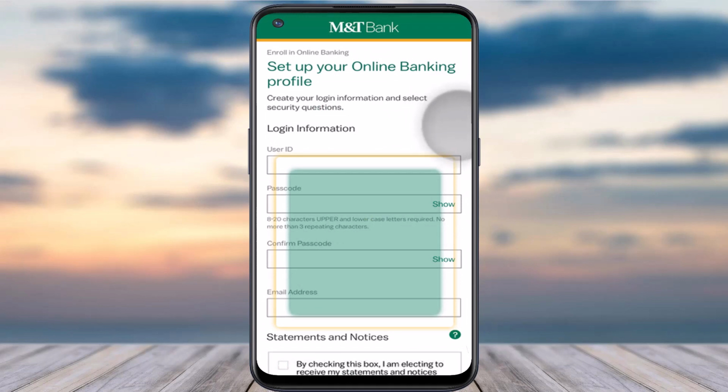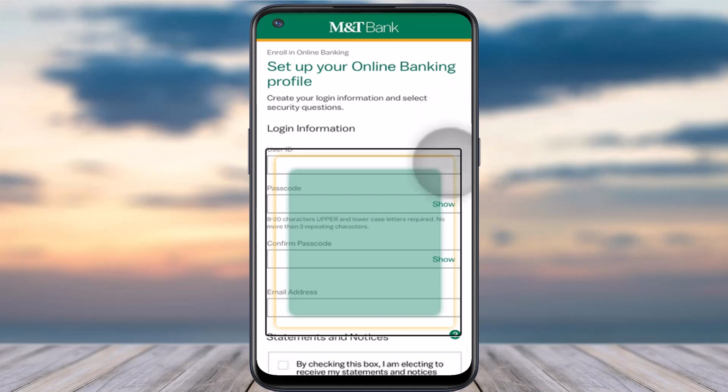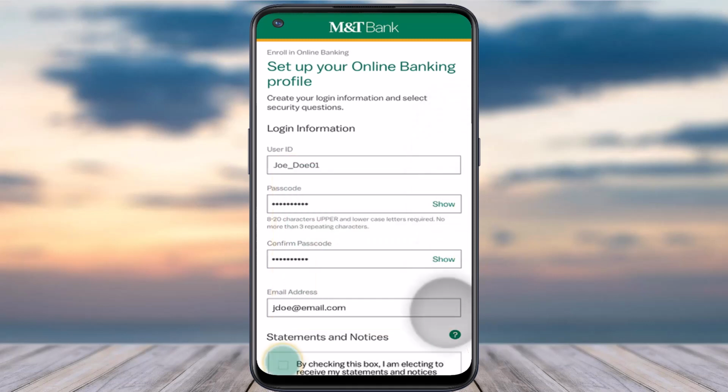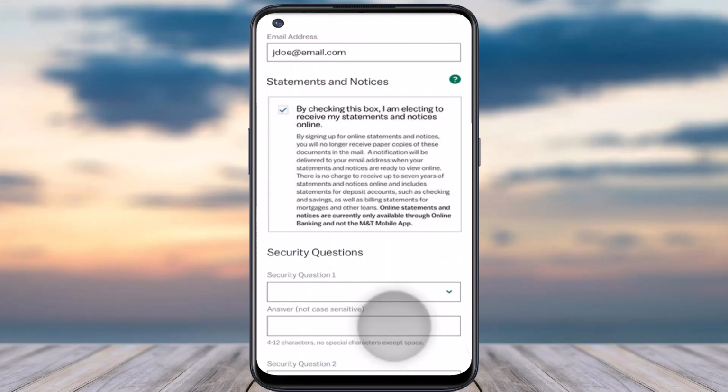After that, you'll have to set up your online banking profile such as your login information. Here you'll have to enter your user ID, a passcode, and then confirm it by typing it again in the box below, and then finally enter the email address. Now once you've done that, scroll down and then tap on this box right over here.